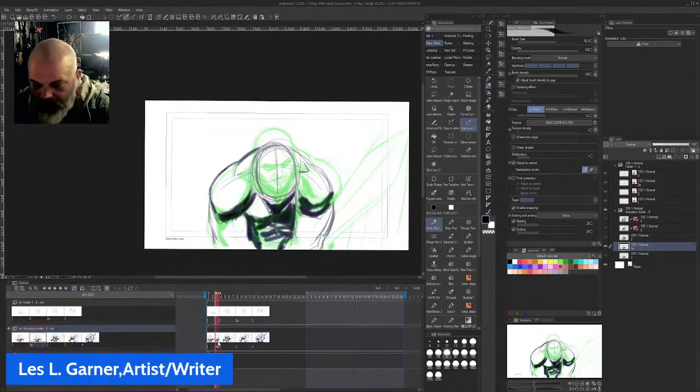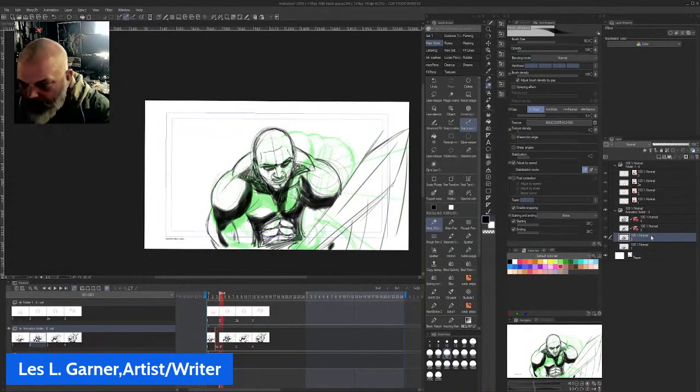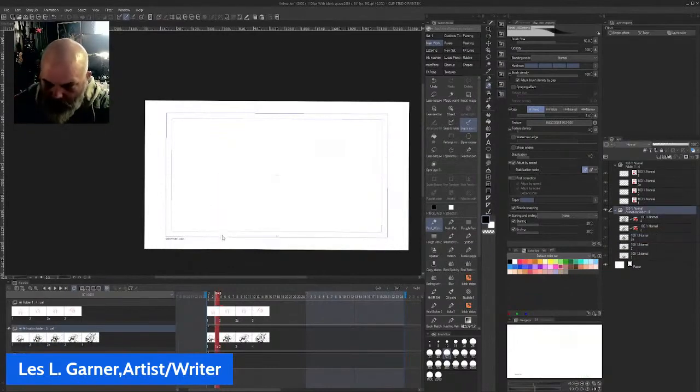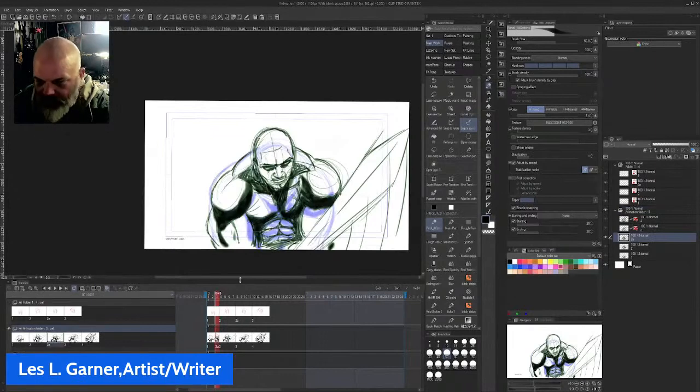So actually, I should delete that layer and build those middle frames from the one with the sword, because that will save me a little bit in here. So now I've got that.